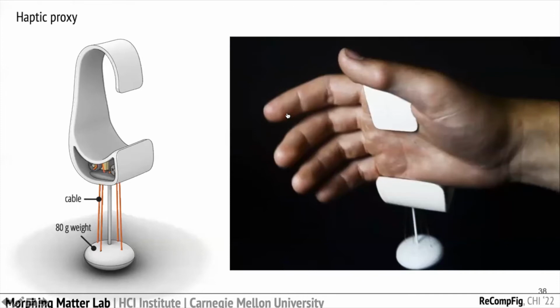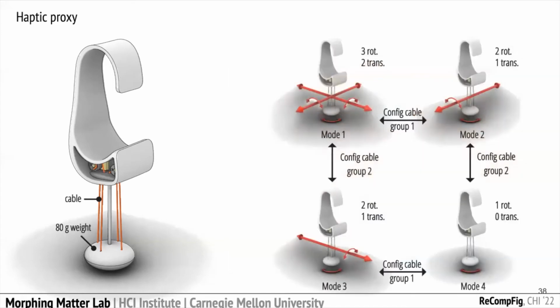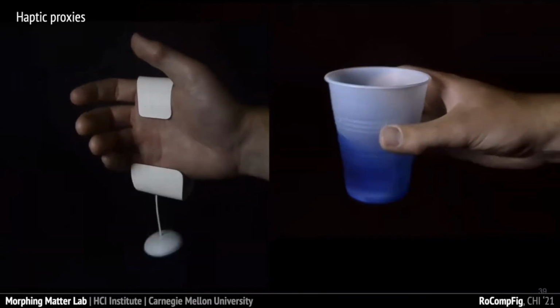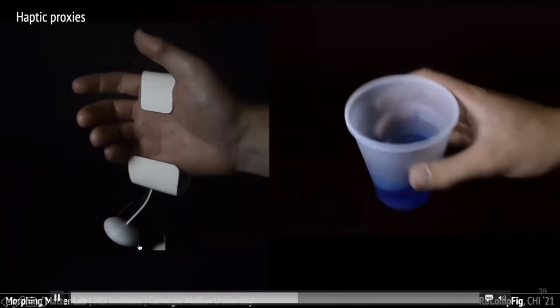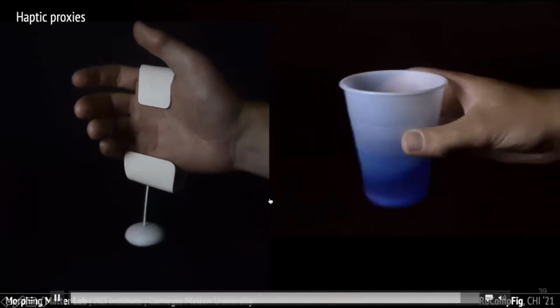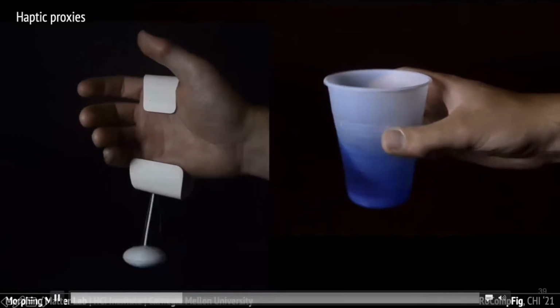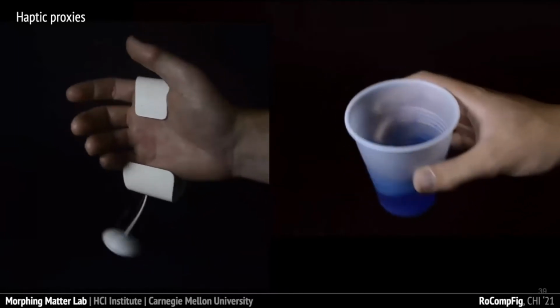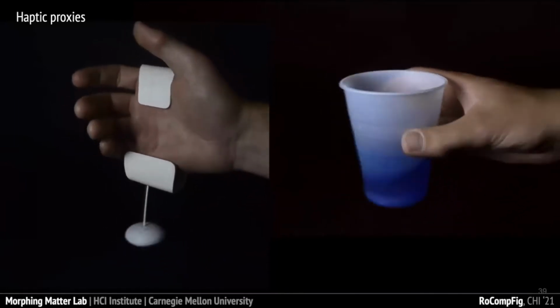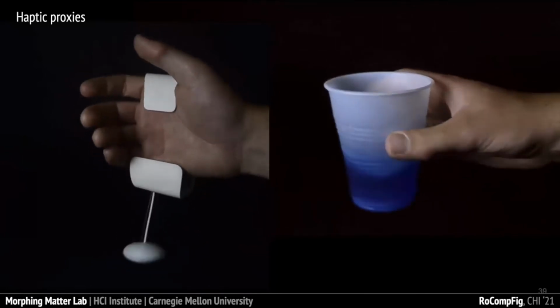And finally, we also play with the idea of providing haptic feedback for, for example, VR or AR applications. In this case, we have a weight attached to the wearable device. Depending on, again, how the cables are tightened, they will provide different sensations of holding different objects. When all of the cables are loosened, the weight is free to shift around. And when you hold it, it will feel like you're holding a cup of water where the center of mass of that water is shifting around a lot.